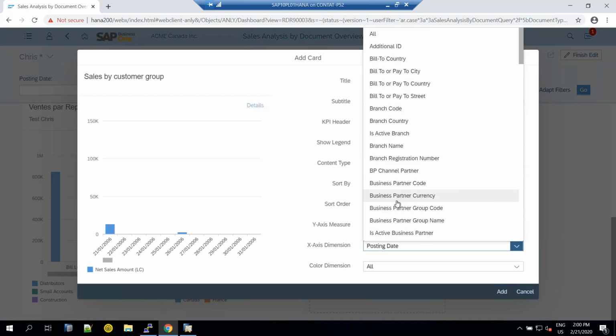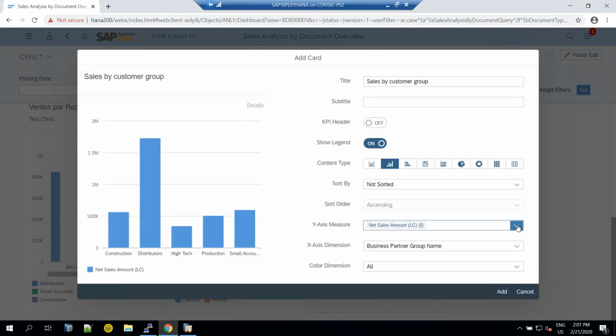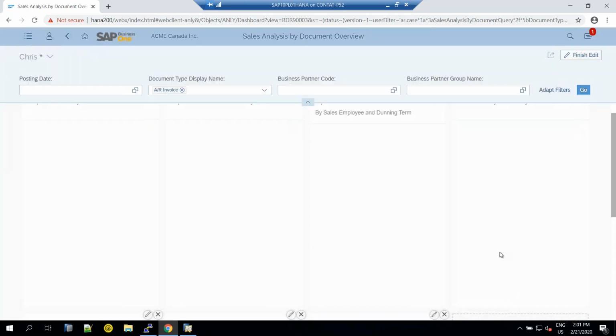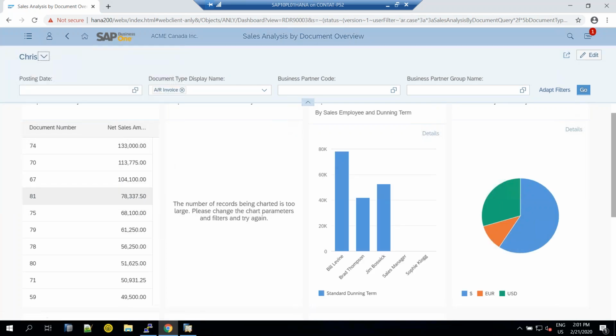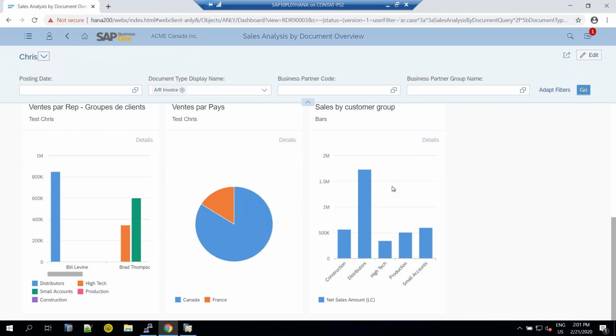So let's say we want to get the business partner group name here, and we want the net sales amount here, which is fine. That's it. Let's put in a title and a subtitle, and add. I'm just going to click on finish and save it. The next time I open it up, it will be like this, using the same filter. It is using a cube from SAP, so we don't have to create a view or create a statement and link that to the view. Anyone can create new widgets like this very fast. Nice product, I believe.